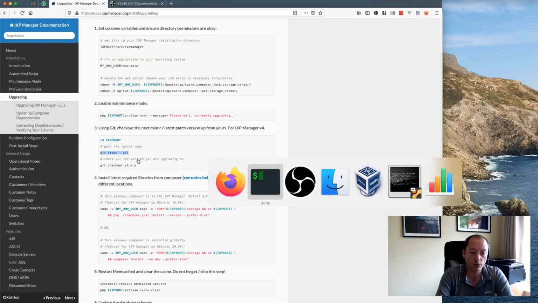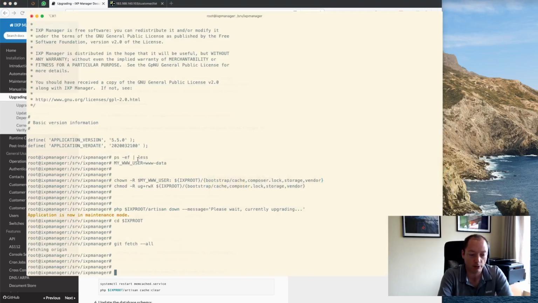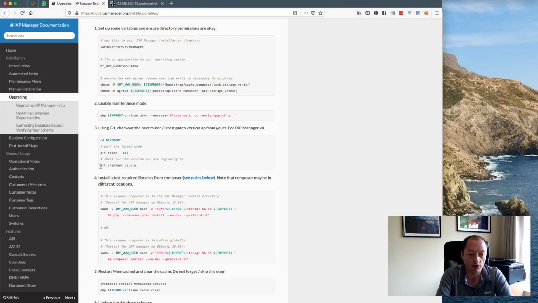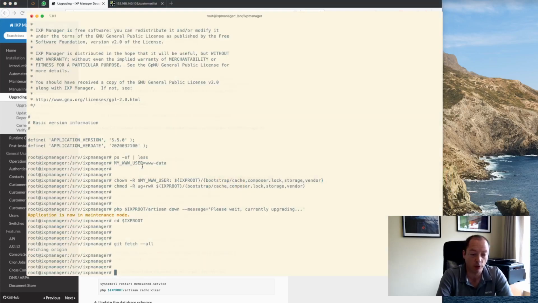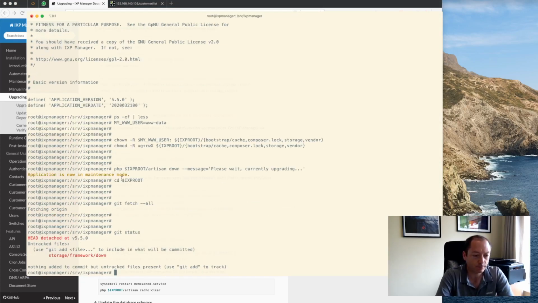In order to change the code, I need to do a git checkout. So you can see in the installation instructions, I've got git checkout v5.x.y, where I have to replace x and y with the appropriate version that I want to upgrade to. So I do just a quick git status. You can see I'm on a detached head at v5.5.0.